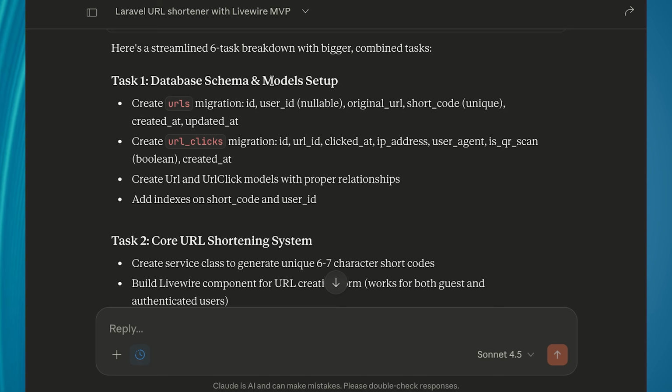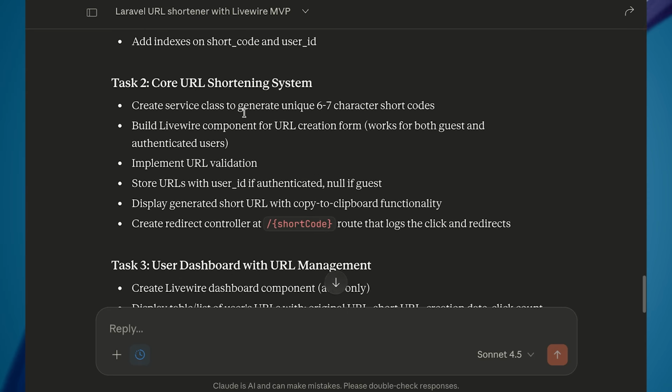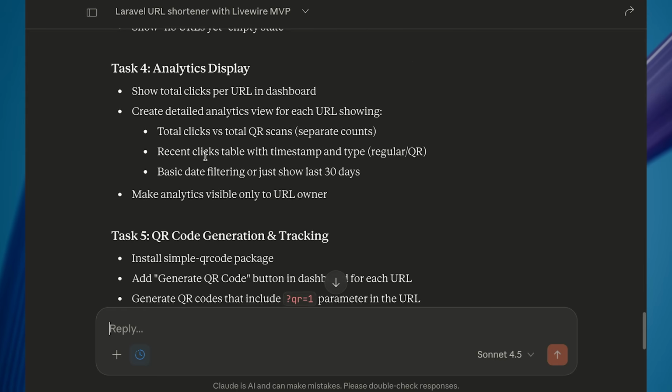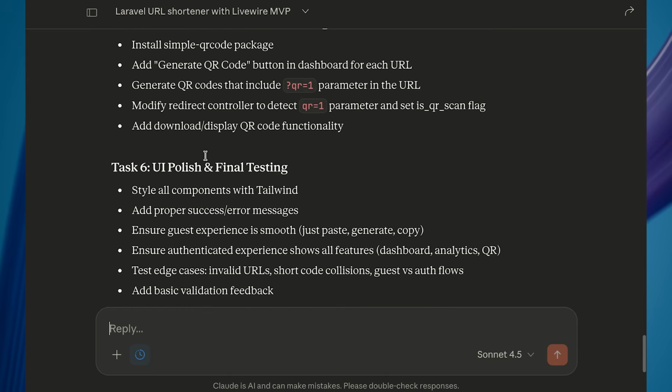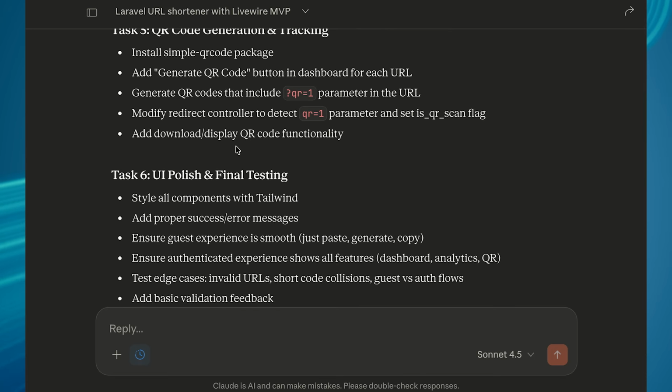Task 1, database setup and model setup. Then we have the core URL shortening system, user dashboard with URL management, analytics display, QR code generation, tracking, UI polish, and final testing. So we have 6 tasks, which is quite reasonable for me. So we will need 6 prompts for Cursor AI to iterate and build the entire application.